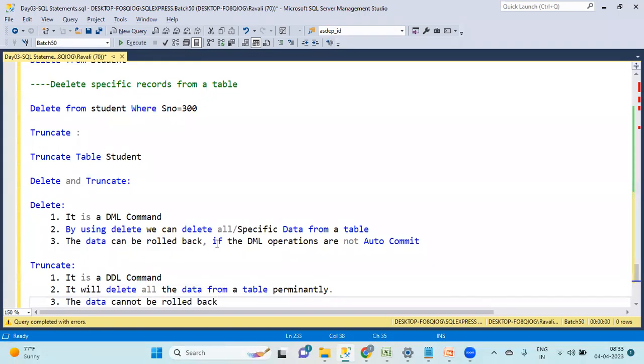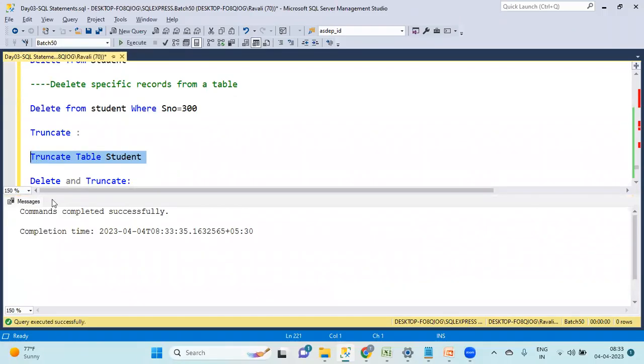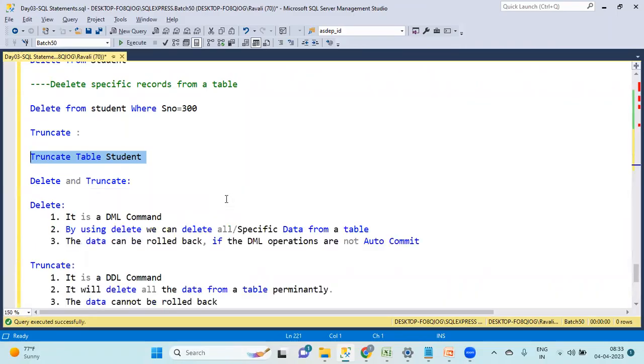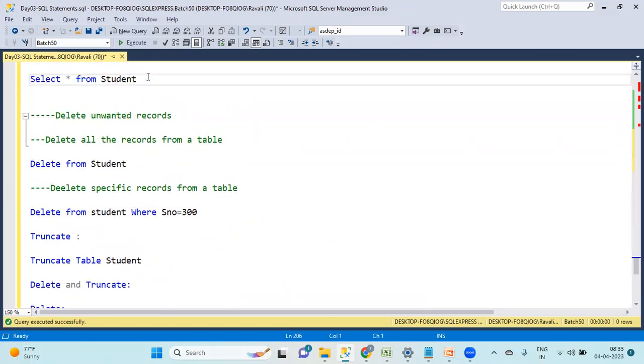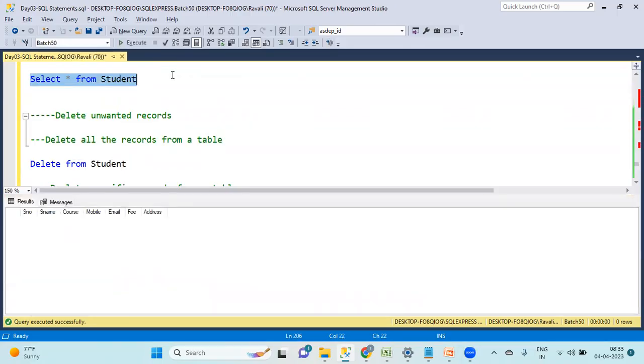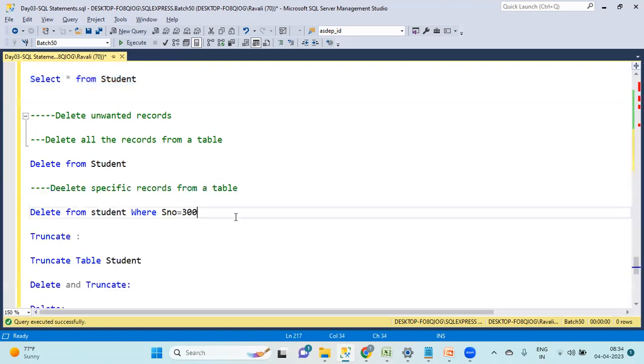The data cannot be rolled back. Okay, these are the differences. Just issue the truncate command. It is not saying how many rows are affected or anything like that. It's simply saying command executed successfully. That's it, which means all the data from the table got deleted. See, by running this query, do you see any data? No. That is the difference between delete and truncate.